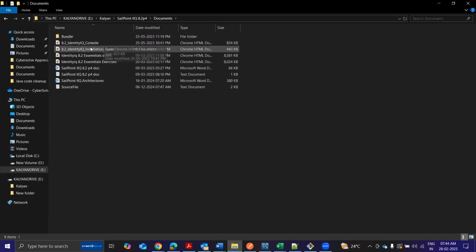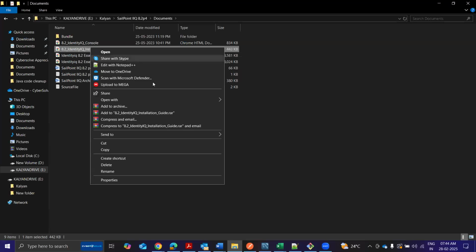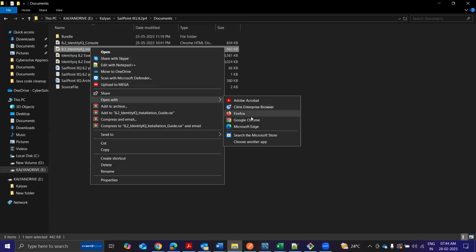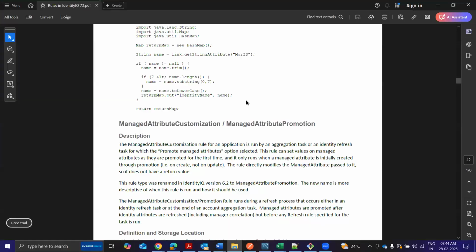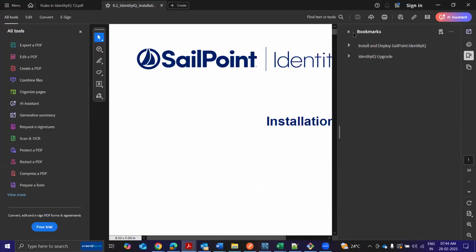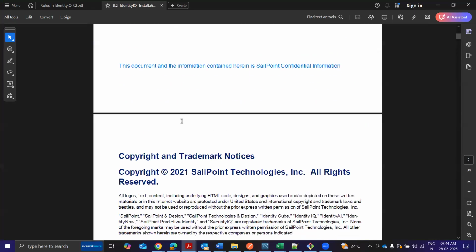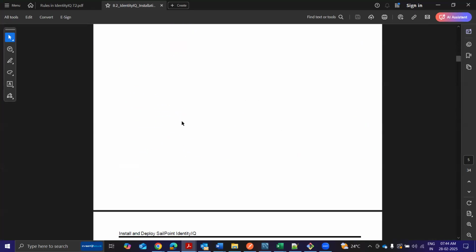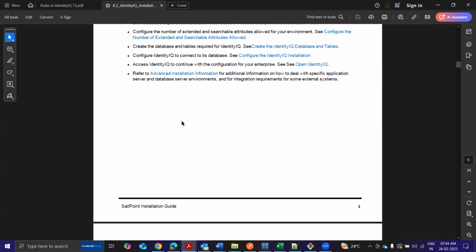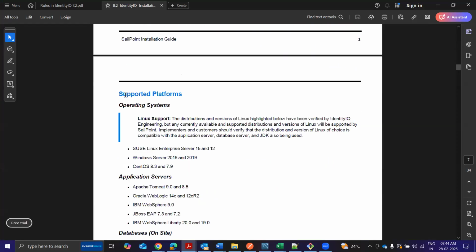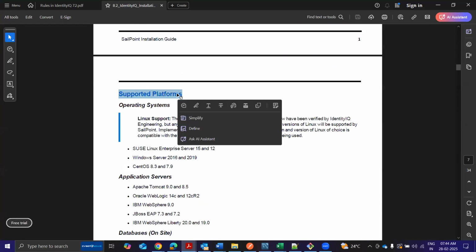Yeah. So the 8.2 installation guide. If we open the installation guide, there is a place where they have mentioned the versions. In the very beginning itself, it says supported platforms.